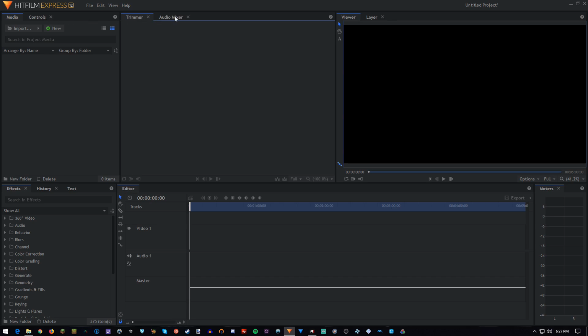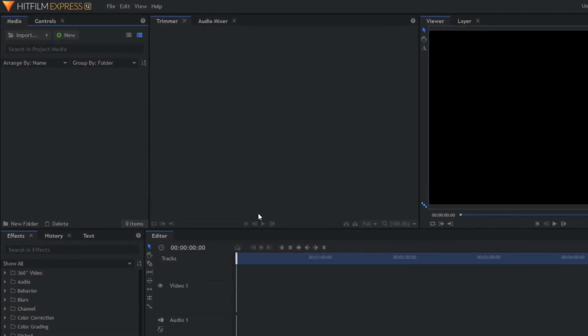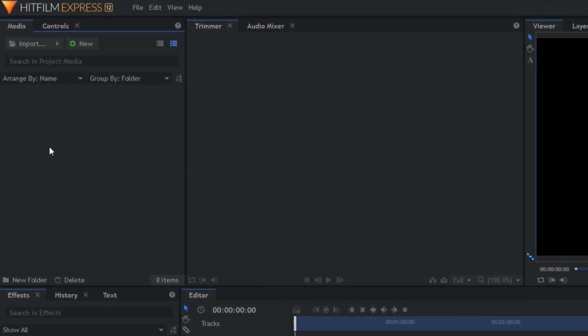Media, controls, trimmer, audio mixer, effects, history, text, and the editor, along with the viewer and the layer, which we're not really going to talk about in this video. We're going to go over each of these things step by step so I can show you how you can use them efficiently. But let's start out by talking about the media tab.